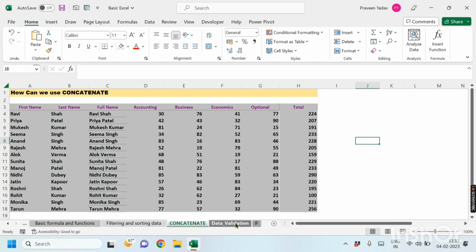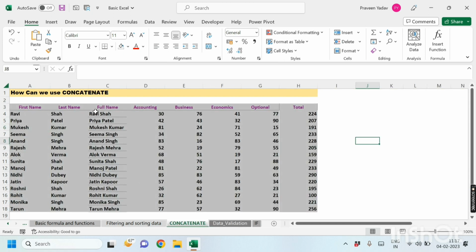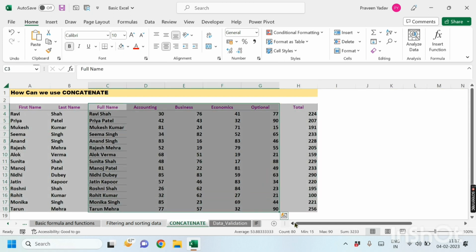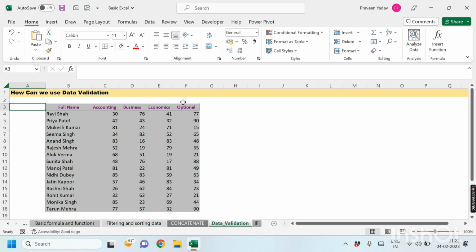So we'll move next to our data validation function. Here there is no data, so I'll copy it down like this. That's all we need. So we'll see how data validation works. Mostly what we use it for is the list purpose. There are various other things that you can do with data validation, so I'll show you how it's done. If you have a specific area where you want to apply data validation, just select it before you go for the particular thing.